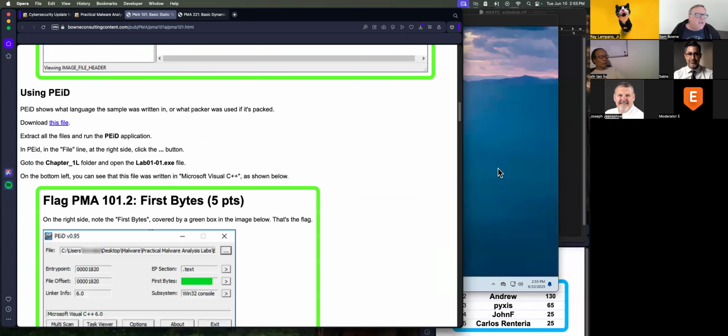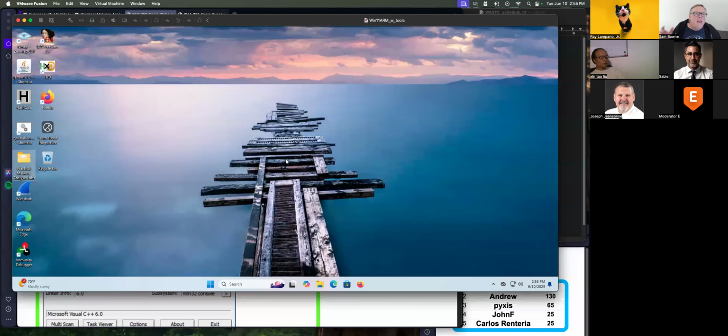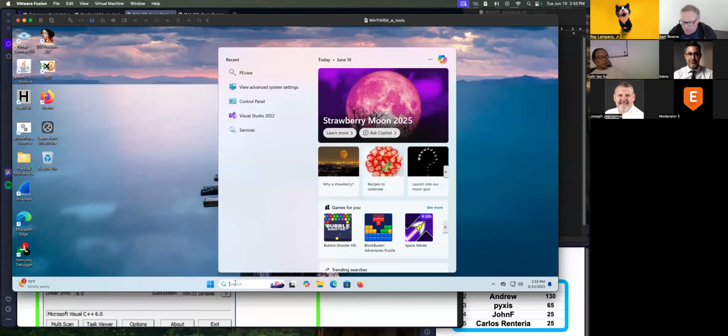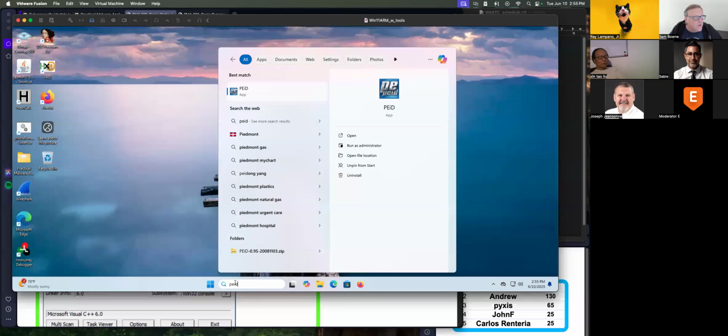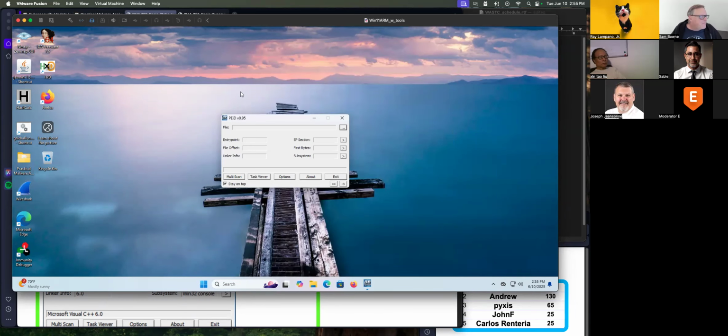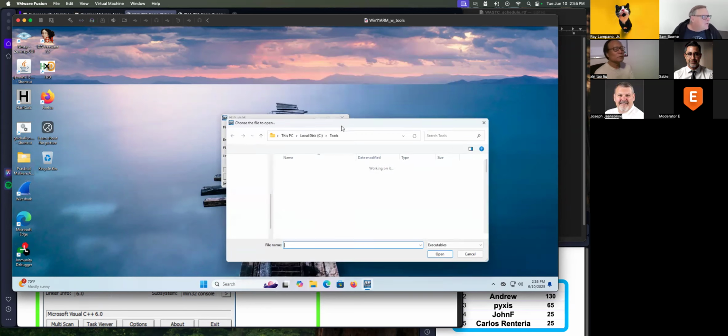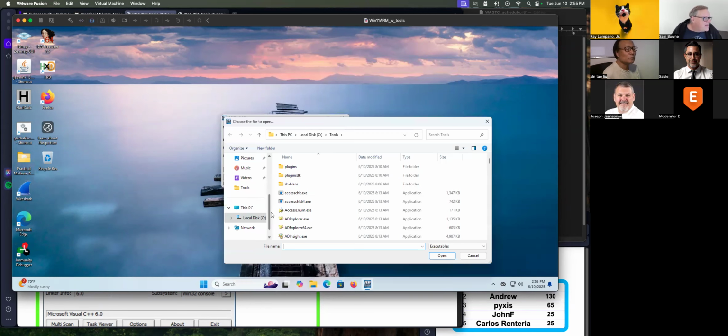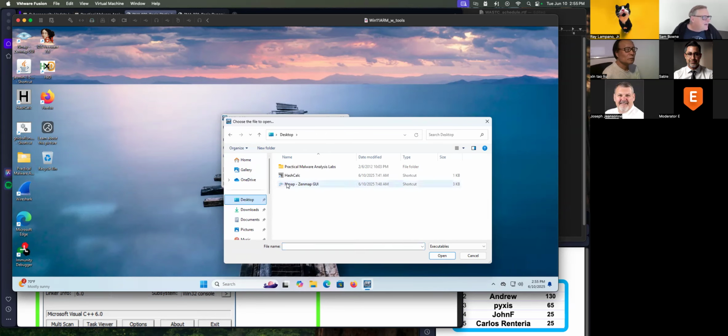Now, PEiD is a program which looks at headers and footers to determine what language a file was written in. And it's a really old tool, but it's very useful and very effective. So PEiD is here, and all I have to do is open the file, which is going to be on my desktop again, and then the first file in chapter 1 here.